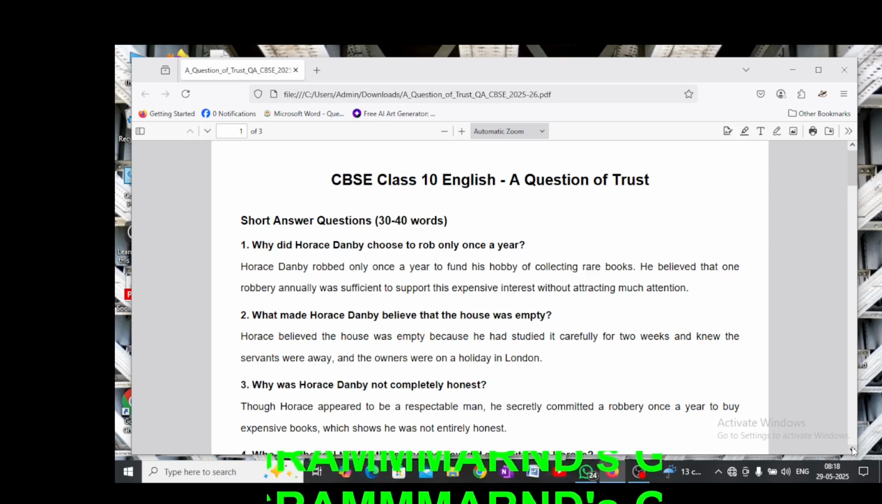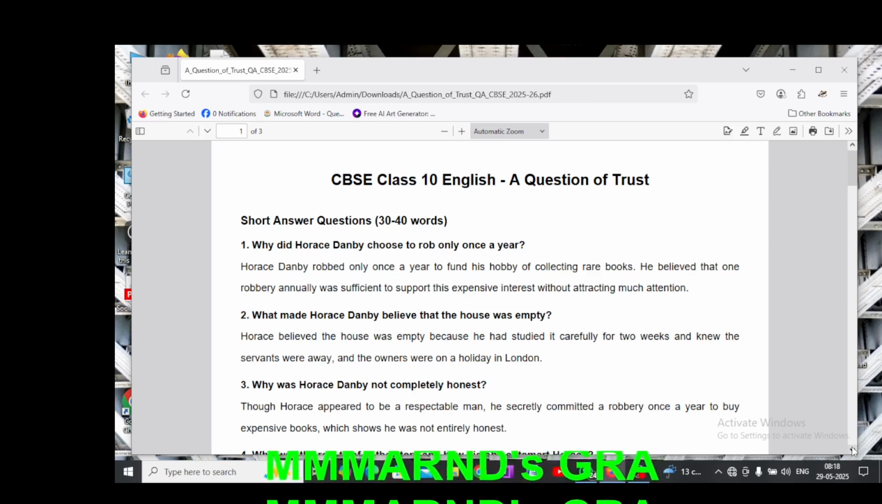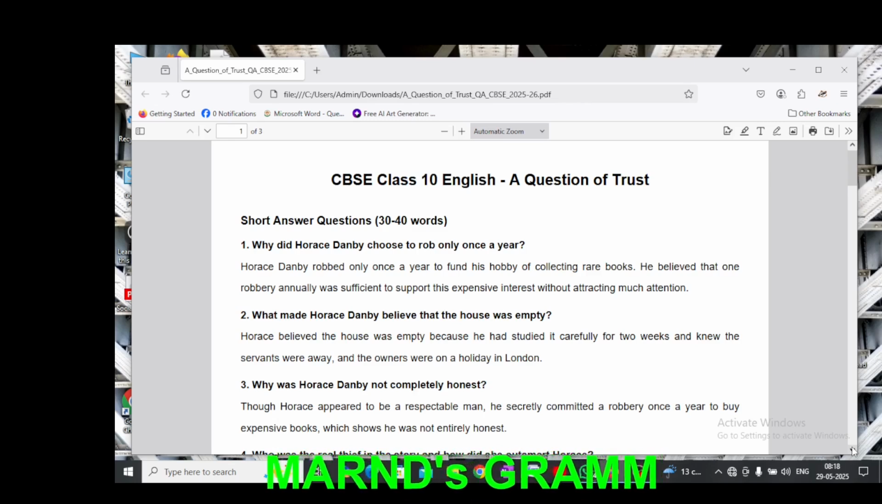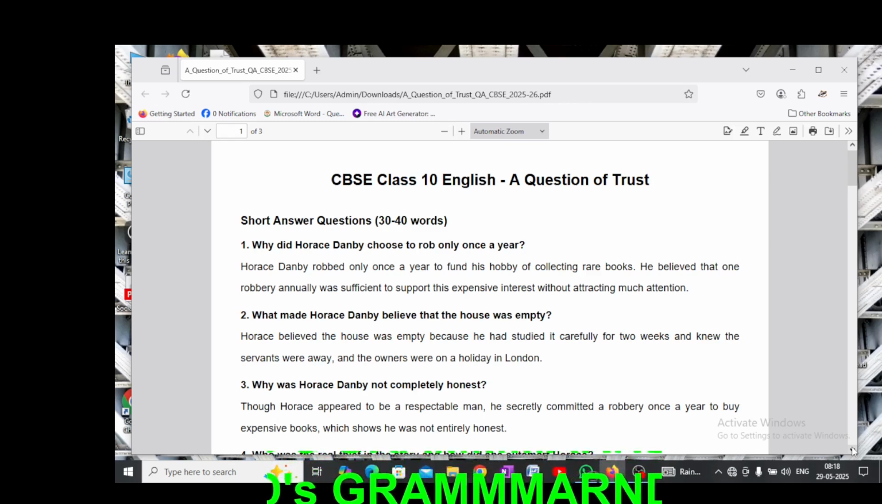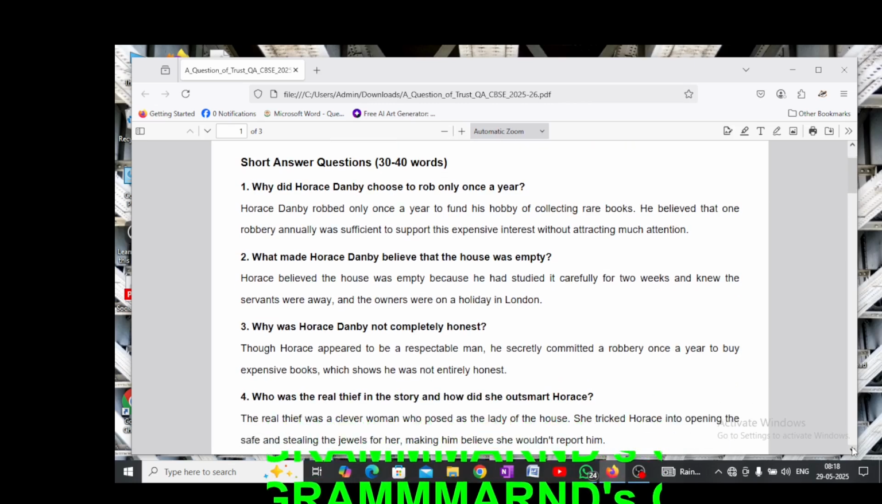Question 3. Why was Horace Danby not completely honest? Answer. Though Horace Danby appeared to be a respectable man, he secretly committed a robbery once a year to buy expensive books, which shows that he was not entirely honest.